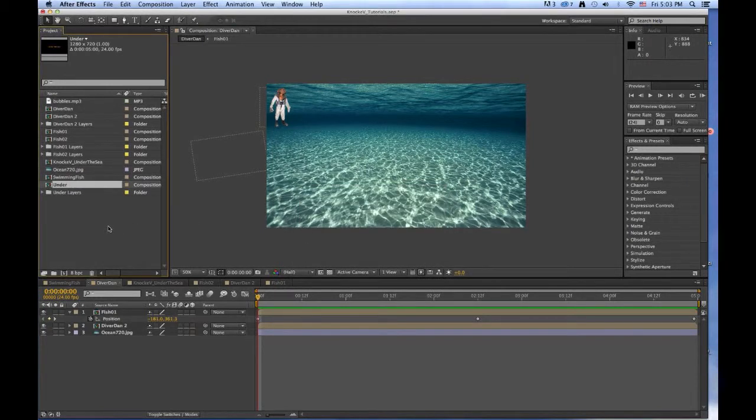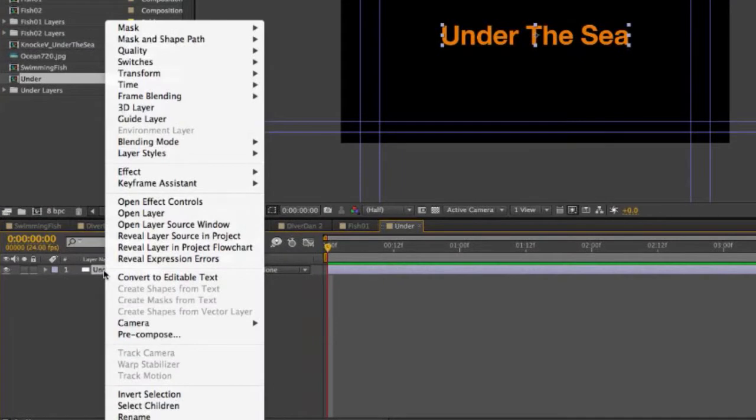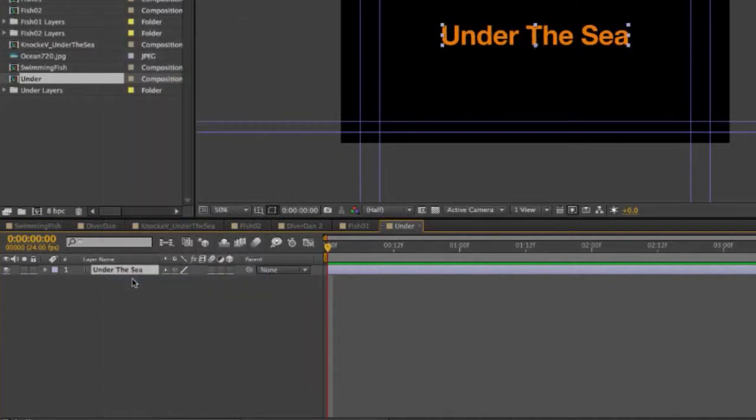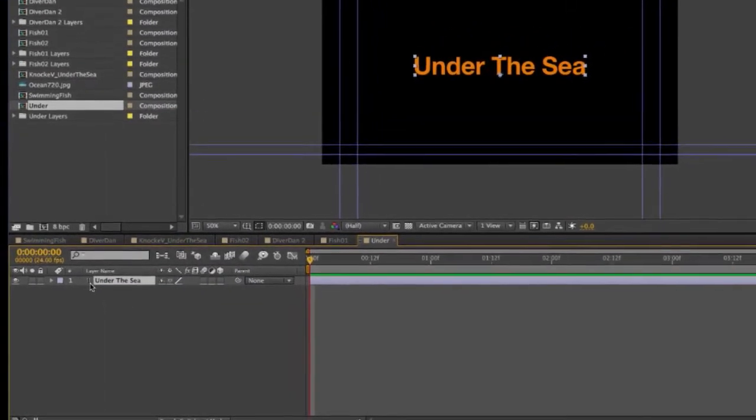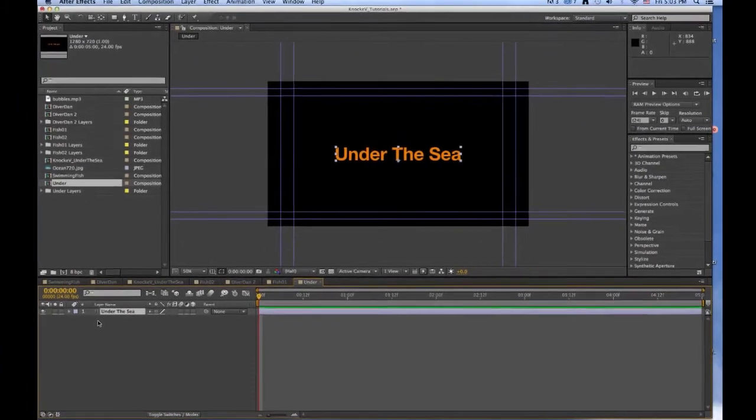Now I want to double click this to open it in the timeline. There it is. Now I'm going to click on the layer name, right click, convert to editable text. And now it is text. The T appears next to it. Now you can do anything to it that you can do to any text.